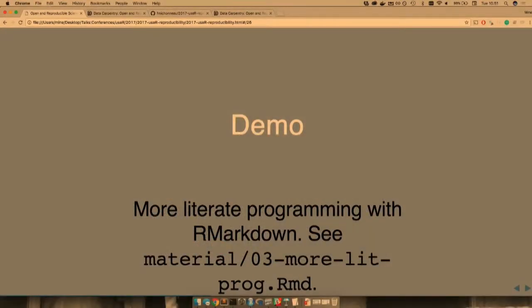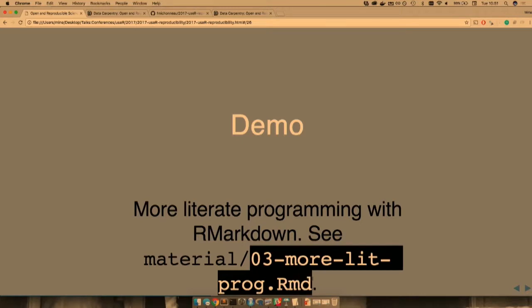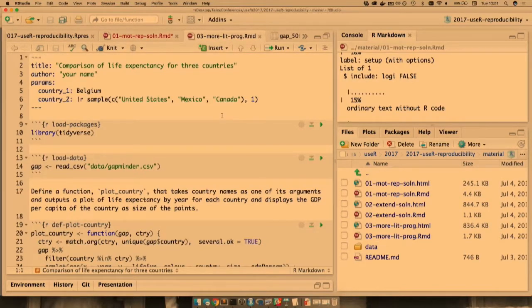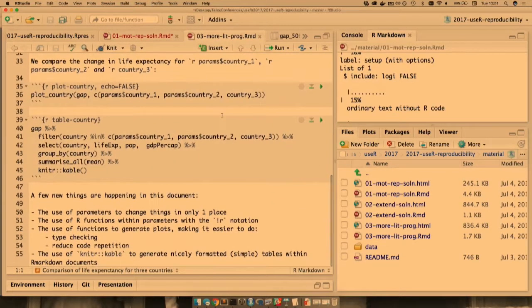All right, so this time, instead of having you work through the exercise first, I do have a demo file, and then I think it's going to be time for a break, but I'll leave the exercise up there if people want to work on it after. So on the website, if you grab the third file, More Literate Programming, I wanted to walk you through what is happening here.